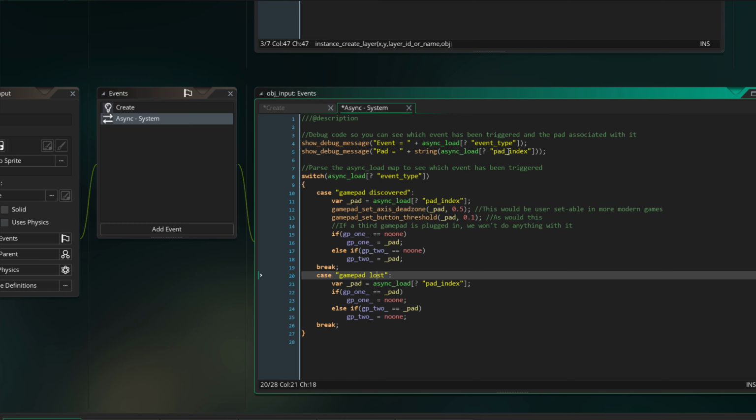And we also have another map here. We have pad_index, which will tell us what the gamepad number is, which is what we'll store into the GP1 and GP2 information. So this little debug message will let us see whether a controller has been plugged in or not. And that's an int, so it's not a string on that one.